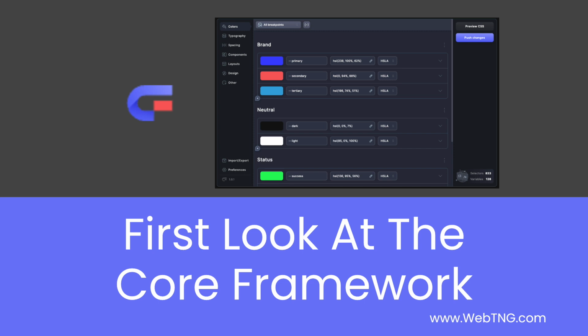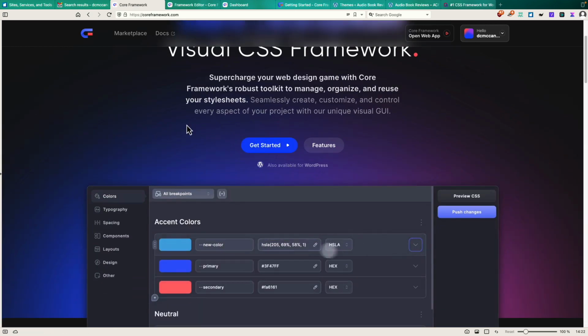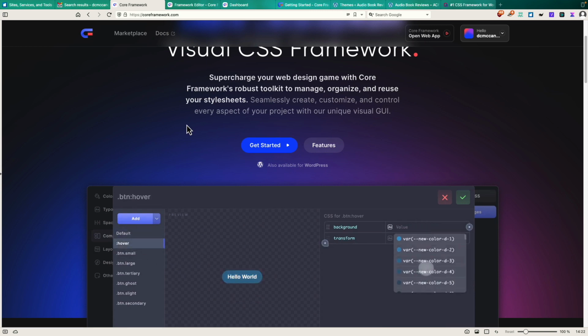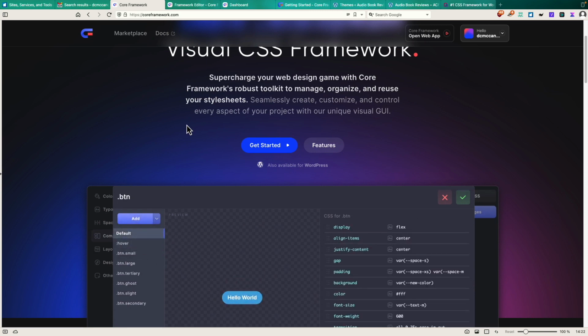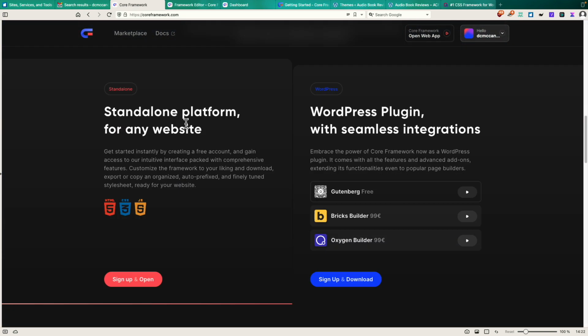This is the web page for the core framework, and it's free to sign up to use it. So it's worth signing up and playing around with it to get an idea about how it works and what's involved. There are two options. One option, which we'll look at in just a moment, is the web app, which you access right here, and you can generate your CSS classes and variables, basically a style sheet, and then import that into your web project, whether that's WordPress related or not.